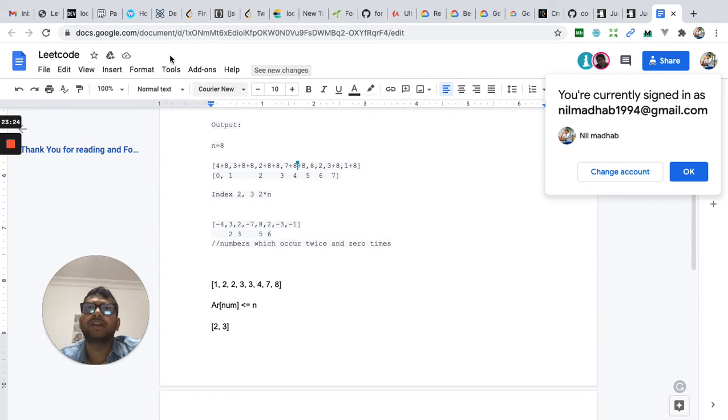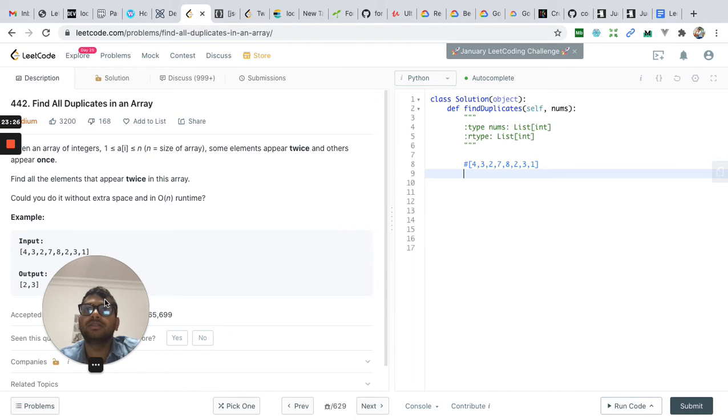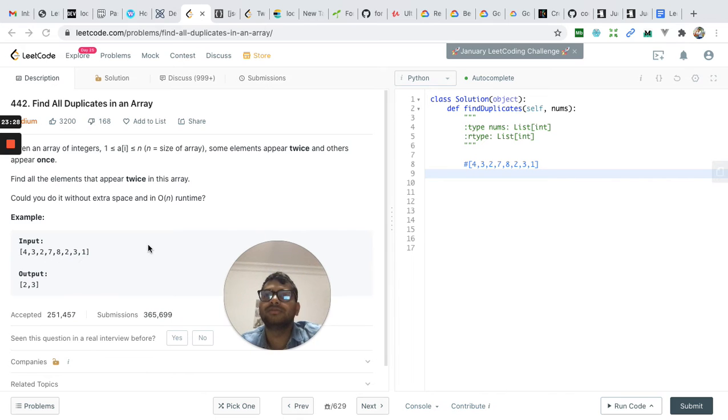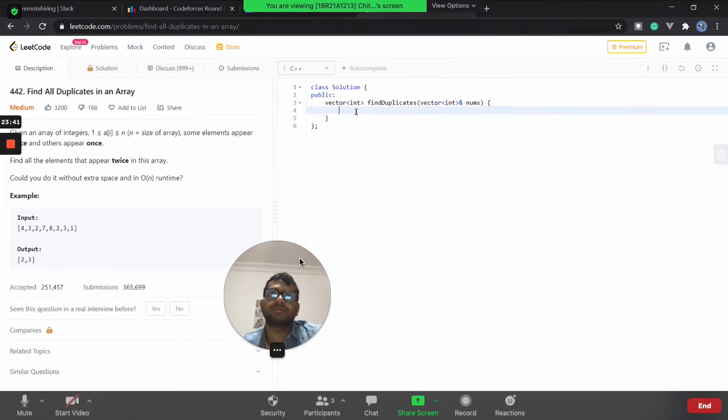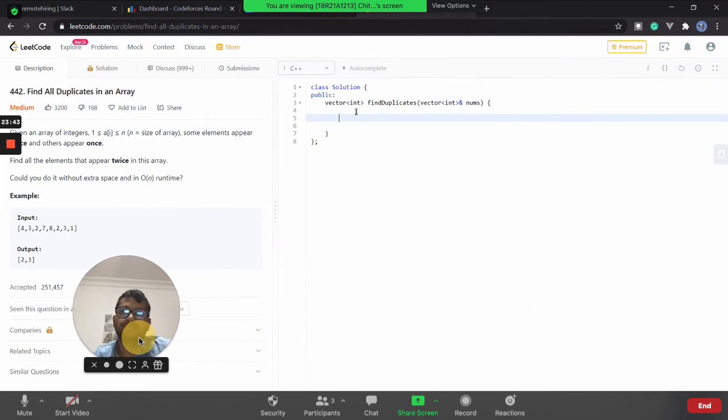So what is the range of n? They haven't mentioned it, but we can consider the max to be 10 power 5 or 10 power 6, and the element can go up to 10 power 10, so it should be okay. So should I implement? Yes, you implement it. Okay.